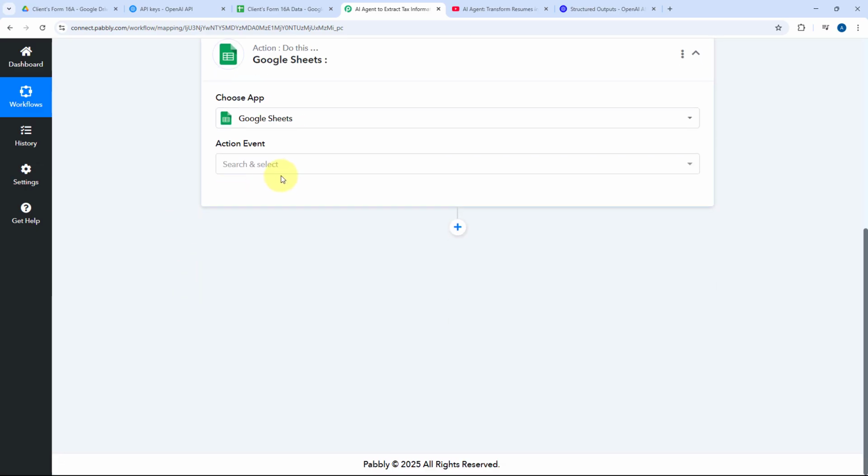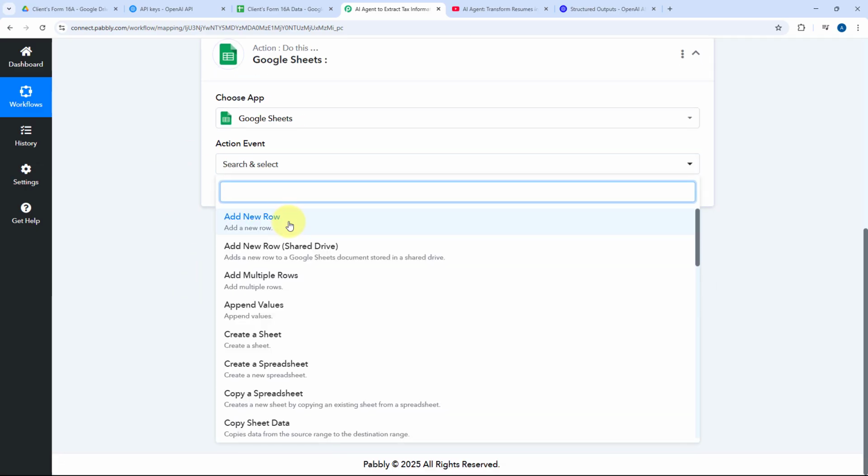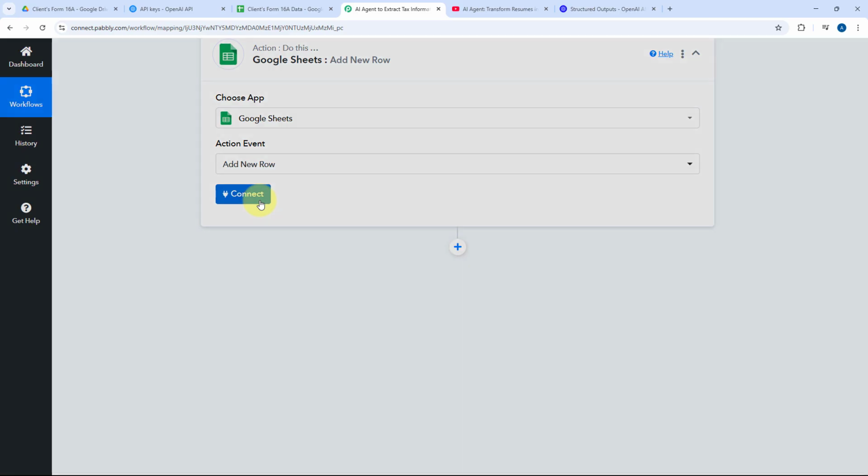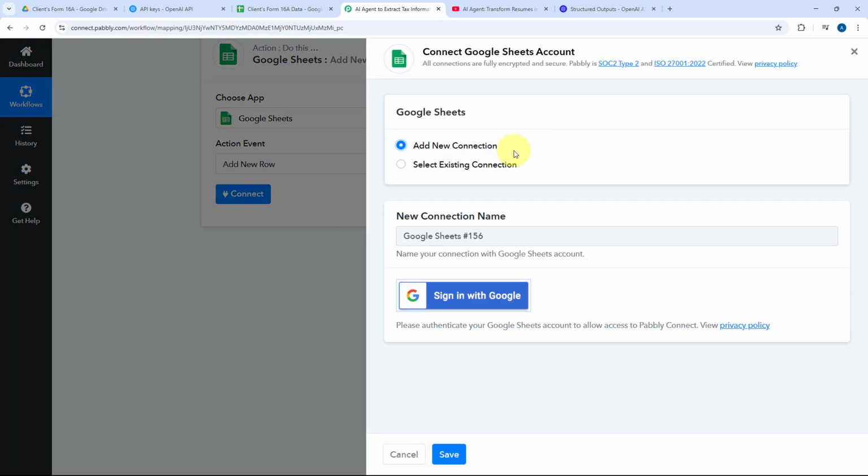After selecting Google Sheets, in the action event drop-down, select the action event as Add New Row, then just click on Connect and select Add New Connection. Now here we have to connect our Google Sheets account with Pabbly Connect, and to make this connection, we have to click on this Sign In with Google button.